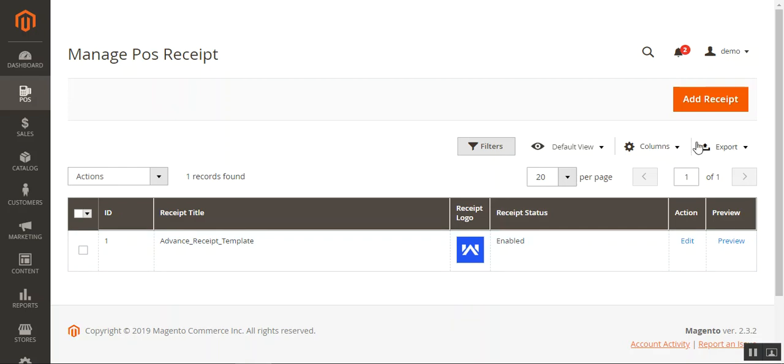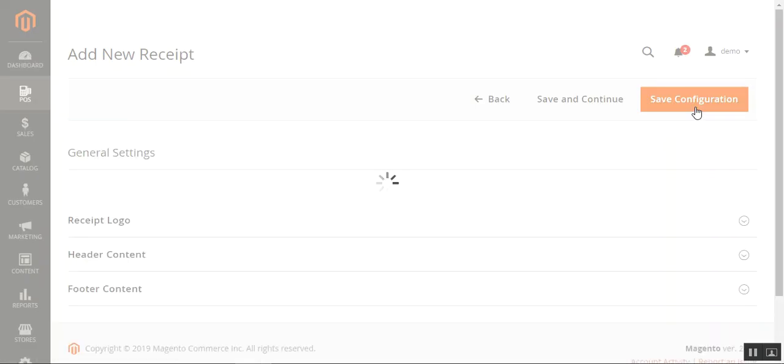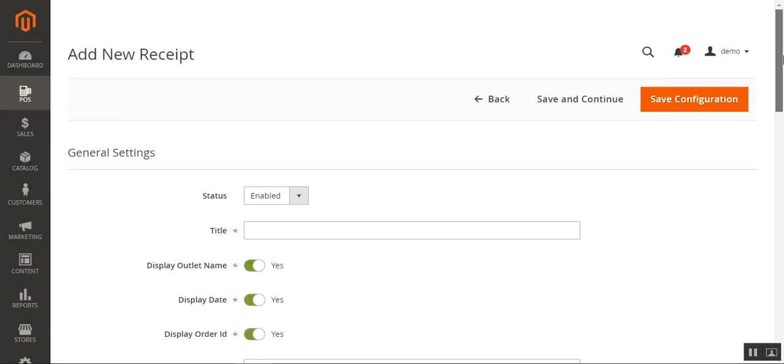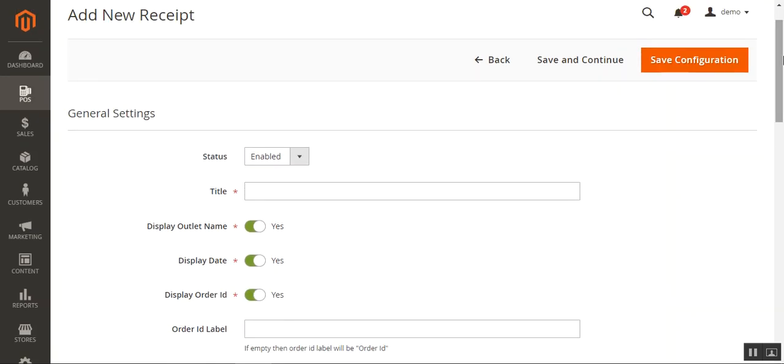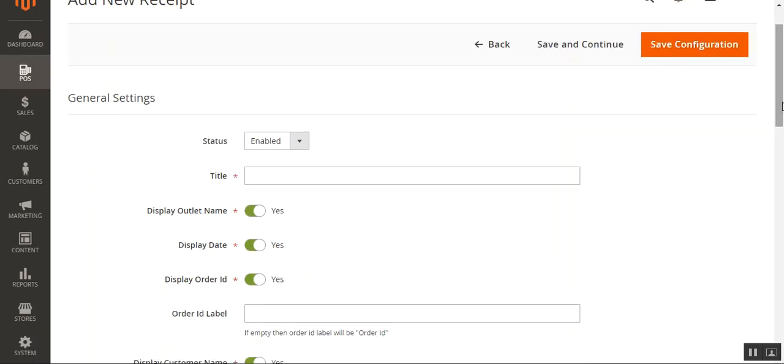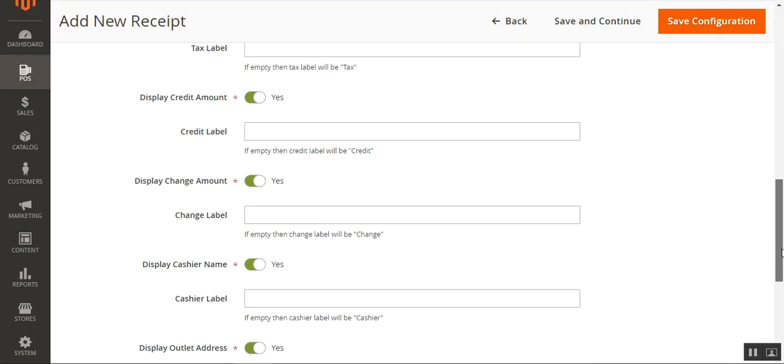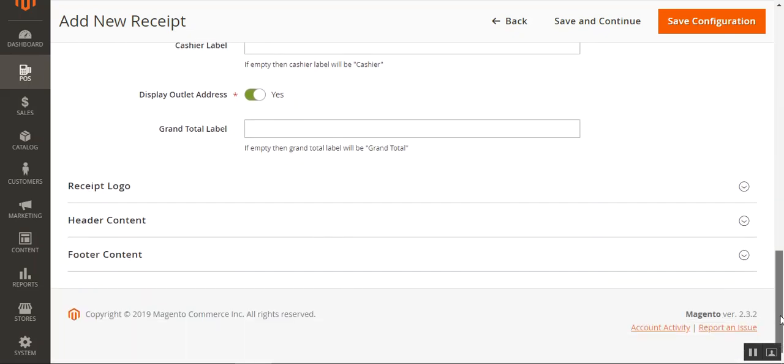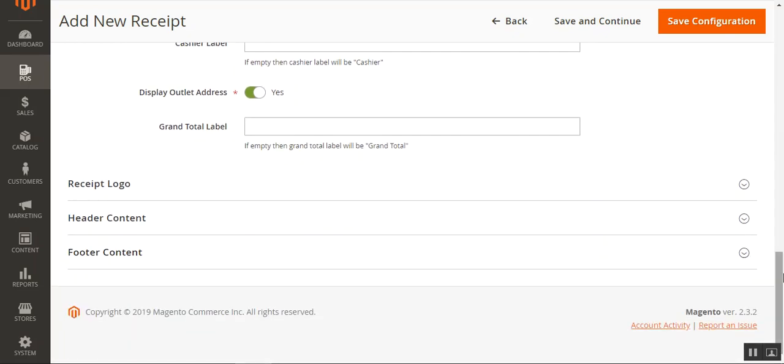For that, the admin needs to tap on the add receipt button on the top right hand corner, as you can see here. Let me tap that, and this would bring up the section wherein the admin can easily create a customized receipt for use with the created POS outlets. Here we have general settings for the new receipt, and under the general settings we have a number of options that need to be configured for the particular receipt.